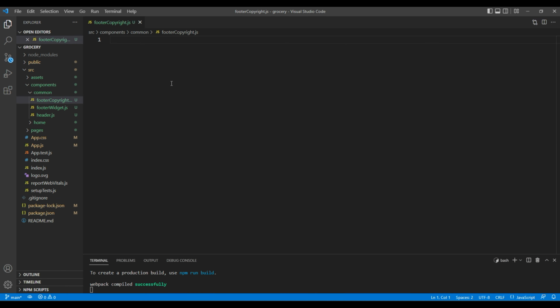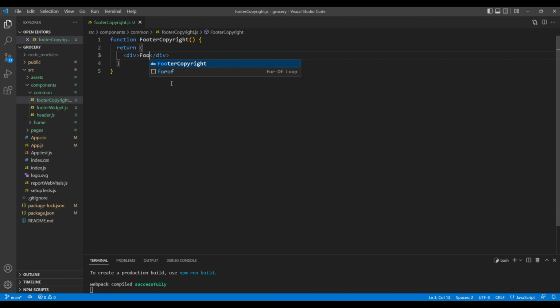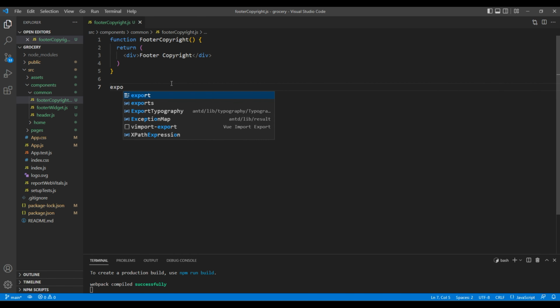We'll create a functional component, so add function footerCopyright. Inside return, let's add a div tag with the text footerCopyright. We can then export default footerCopyright.